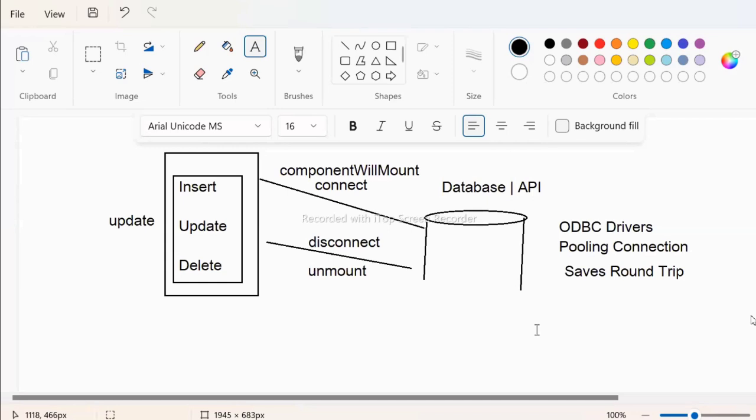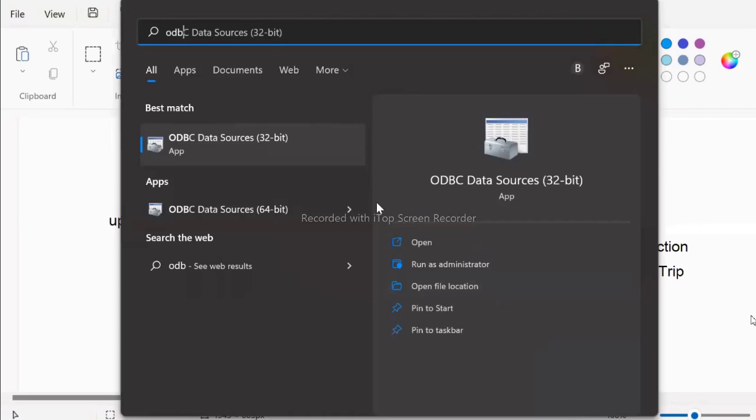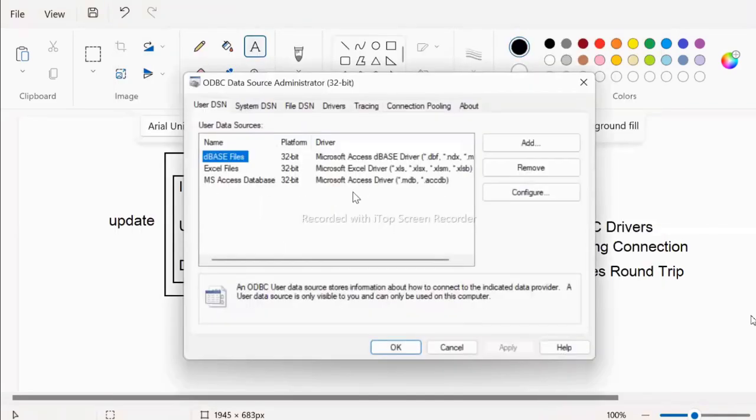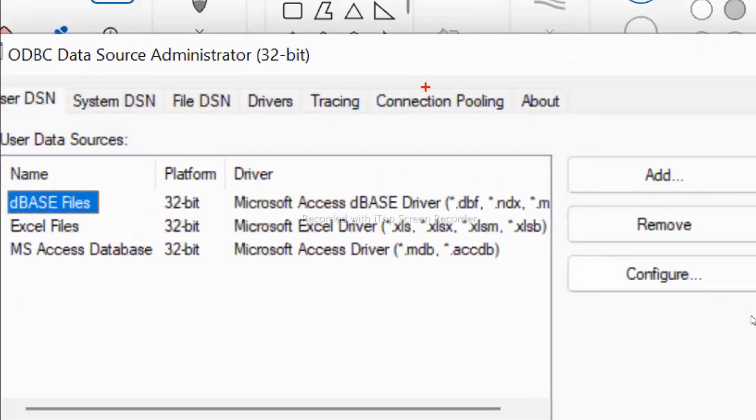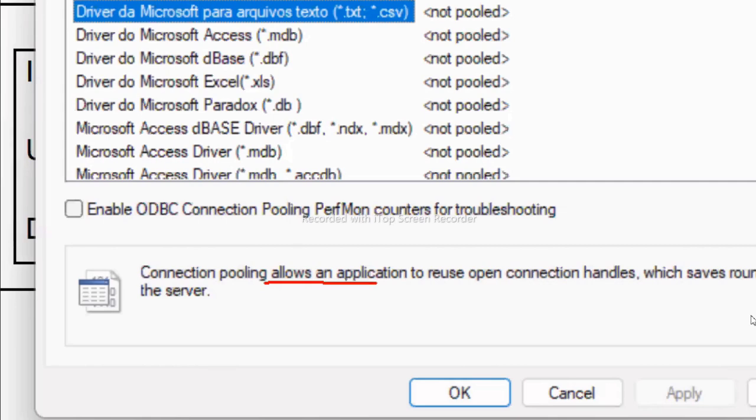So that means connection pooling and all. I hope you know where you can see ODBC. In the ODBC data sources, you can see there is a connection pooling option. What is connection pooling? It allows an application to reuse open connection handles, which saves round trips to the server.